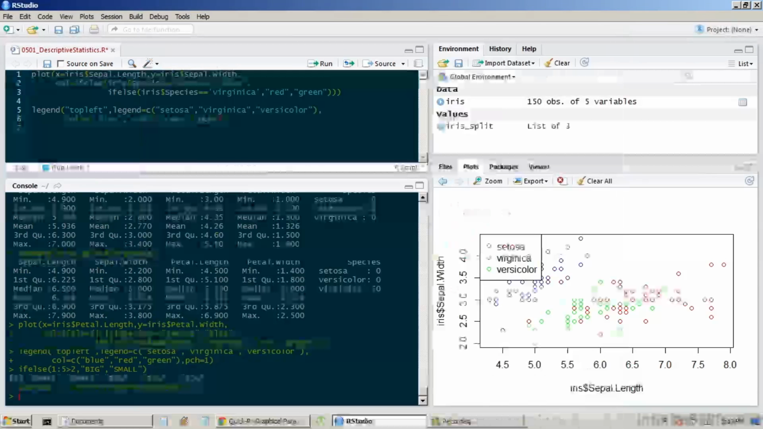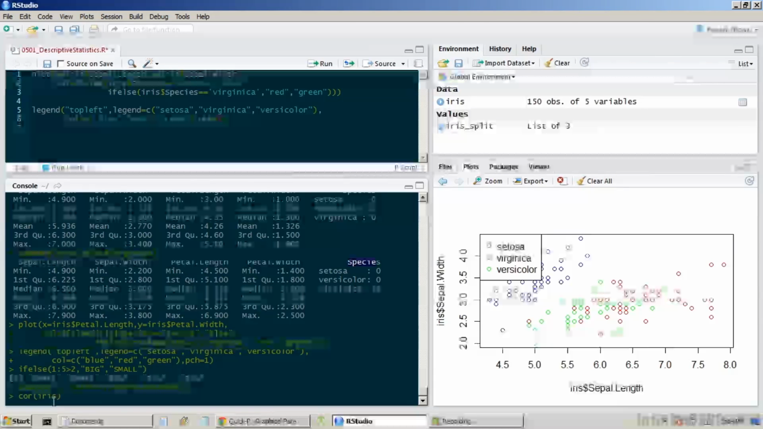Now it's also good to analyze the covariances and correlations. So let's revisit those functions really briefly. Let's look at the correlations of the different numerical variables. So we're going to leave out the species variable because those are not numbers, and the correlation function would not work. So I'm going to ask for the correlation of the first through fourth columns of the iris dataset.